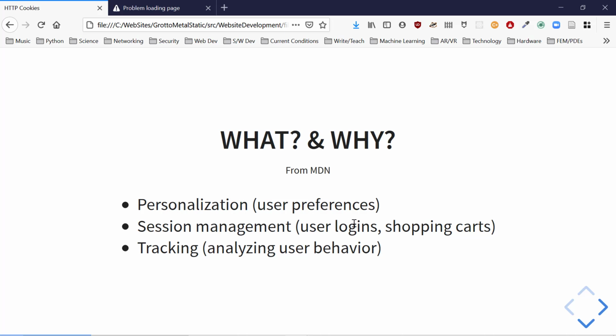Session management. Let's say we were trying to sell them stuff. We want to allow them to come back and still find their shopping cart and be able to buy that stuff that they put in the shopping cart. Maybe you'd like them to log in. Other things: how many times have they come back? Do they visit us often? We can track user behavior.